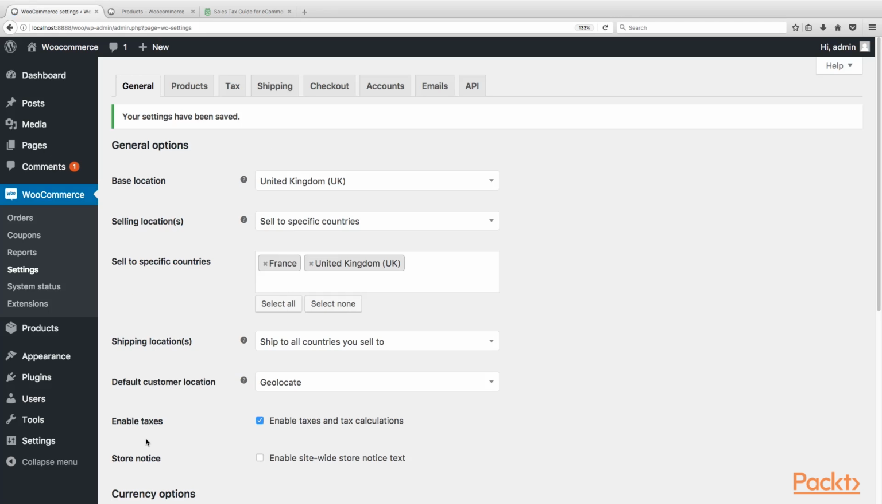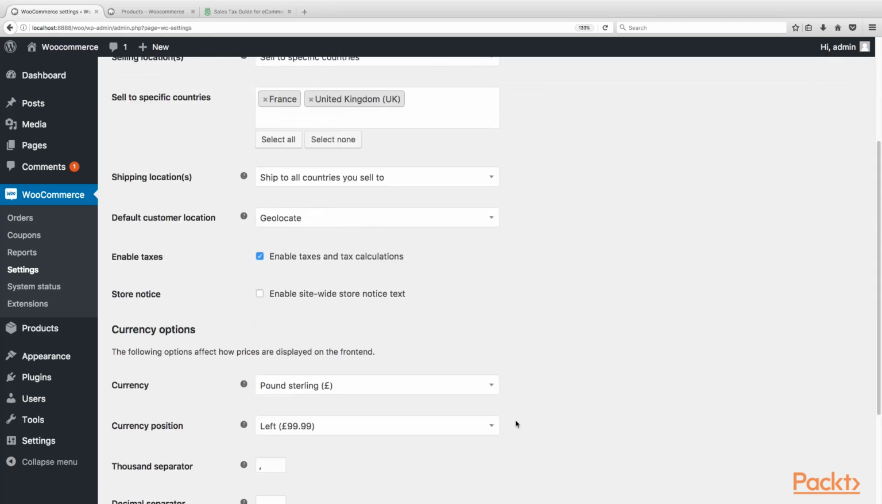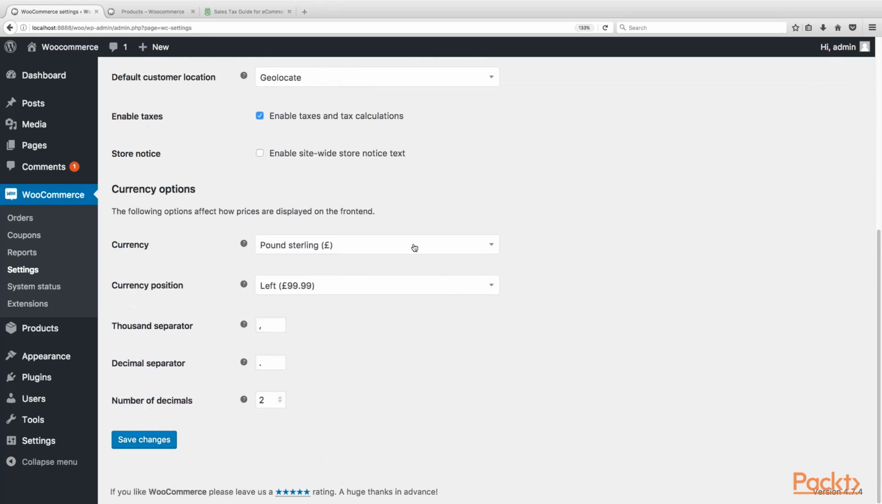Okay, so currency options is next. And again, as I'm in the UK, I've set it up for sterling. In this section, you are able to configure the type of currency, currency position, thousand separator, decimal separator, and number of decimals. Again, I just tend to leave this alone, as during the WooCommerce wizard video, I've set this up already. You will need to adjust these settings for your location.